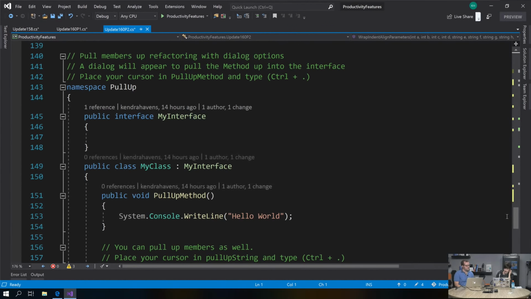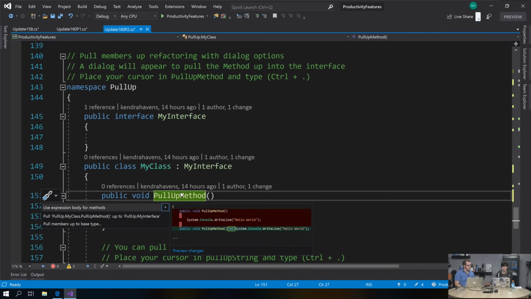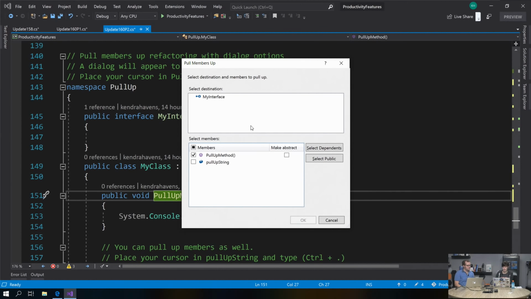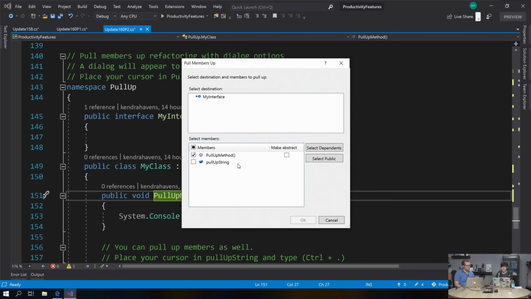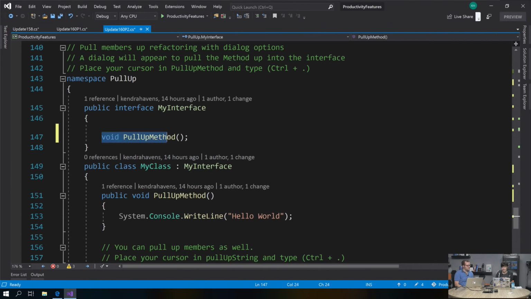Okay, and we also have a pull members up refactoring. Now this was super highly requested. So you can put your cursor in any member and open this pull members up dialog. You can open the pull members up dialog with the screwdriver on the side and the margin. You can hit Control dot to open that. And it opens up this dialog. You select the interface and what members you want to pull up. And it added my pull up method to my interface. Saves so much typing. Yeah. And navigating. And yeah, definitely.